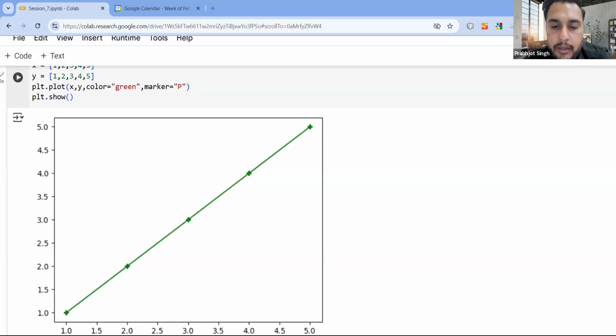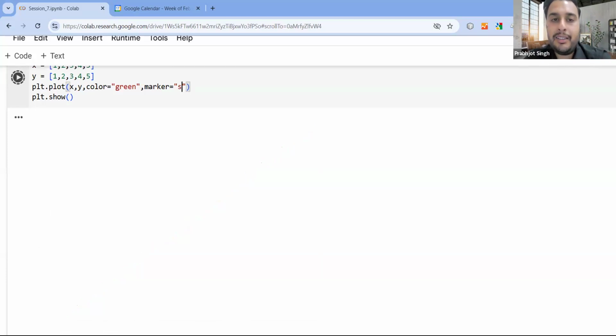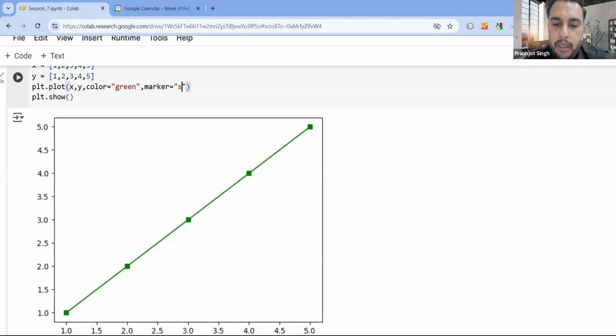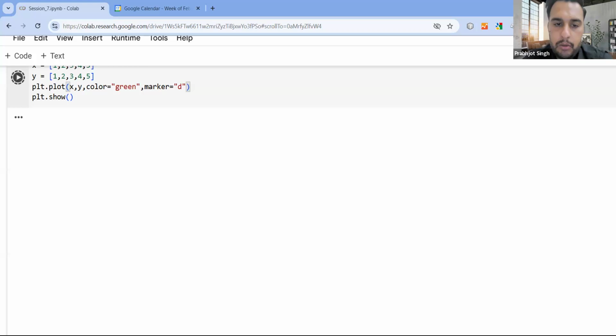Can we use alphabets as markers? Alphabets? Yes, Vaishnavi, this is what we are using, right? You can see I'm using P here, na? P as alphabet is describing plus here, and that plus is also filled with the color. If I want to get square, I'll be using S here, okay? You see, I got a square here. I hope it's understandable. If you want diamond, you can put D here, capital D or small d.